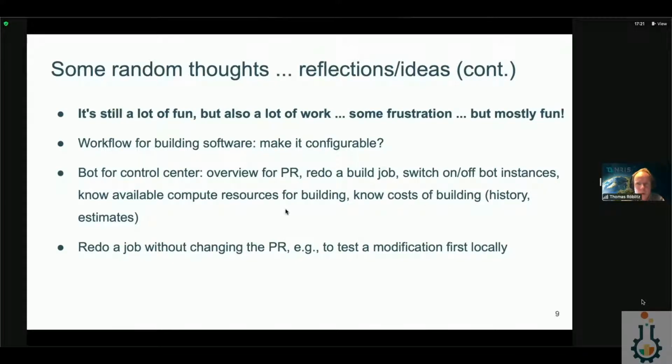So maybe when I show you how this looks in a pull request, you will see the many comments on such a pull request, so that it could be quite overwhelming. So I was thinking that maybe it could be interesting to have something like a control center. So at the beginning of a pull request, you just have a table which gives you an overview of what's going on, what's the status of different instances of the bot, what they're doing, and so on. And maybe via this, you could have a button to redo a specific build job, or to switch on and off a bot instance.